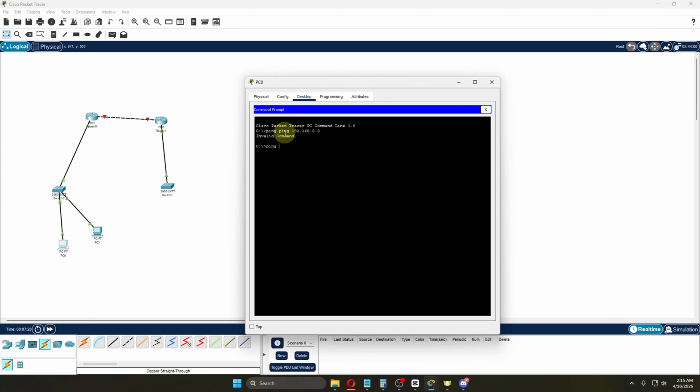Unfortunately, I typed two ping commands, so it didn't actually work. Let's try it again. 192.168.5.3. Hit enter, and then it should show up like this. Wait for a couple of seconds and it will confirm with the ping.